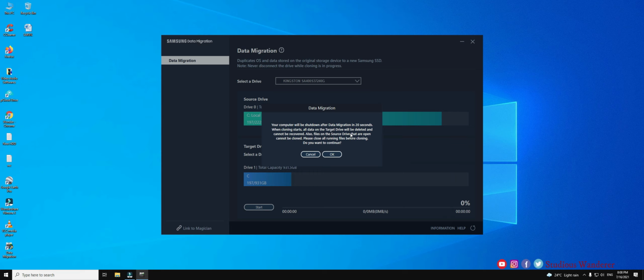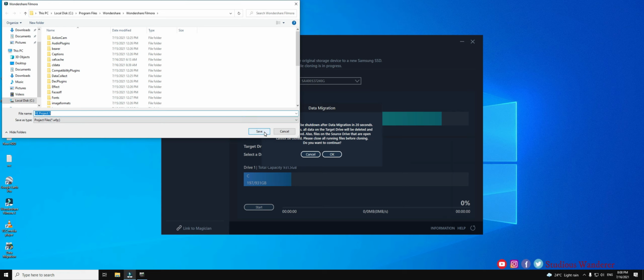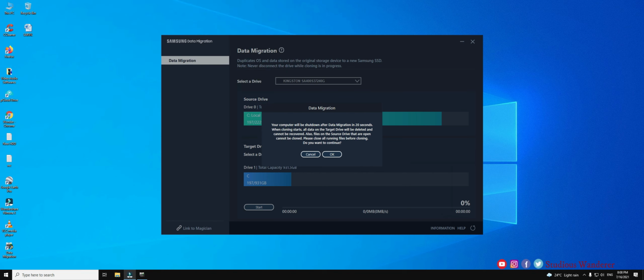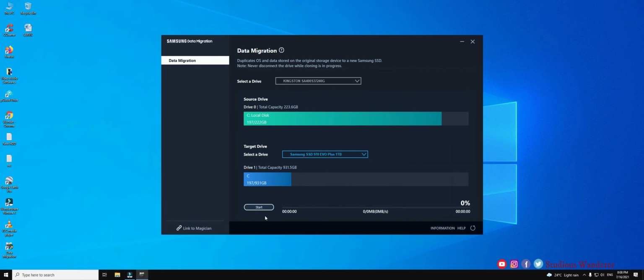Do check the information message that you see after clicking the start. This process would take a while to complete. So be patient and make sure both the disks are connected throughout the process and there is no interruption in between.